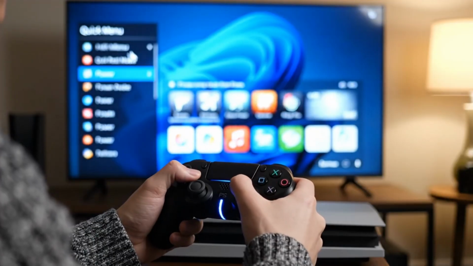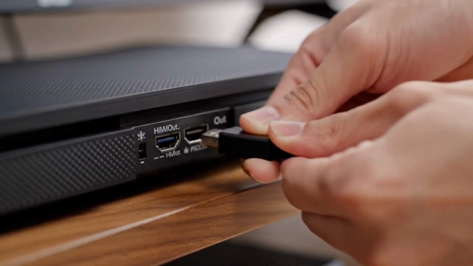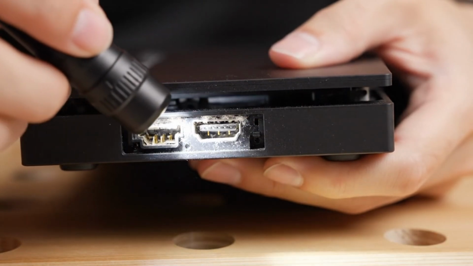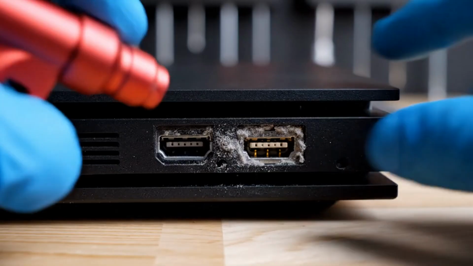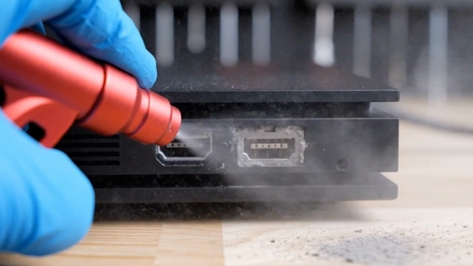Power off your PS4 using the PS4 controller. Gently unplug the HDMI cable from the PS4. Inspect the HDMI port on the PS4 for dust or damage. Use a dry air blower to clear dust from the PS4 HDMI port.